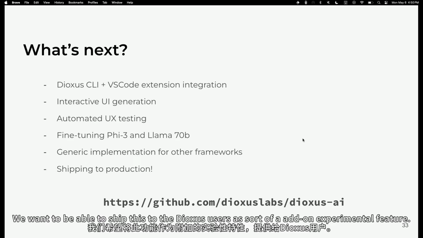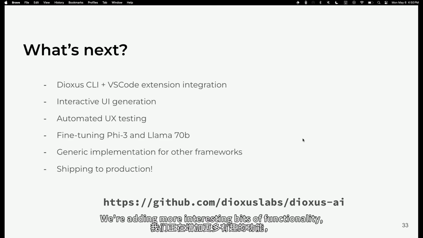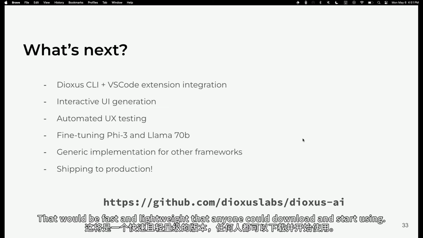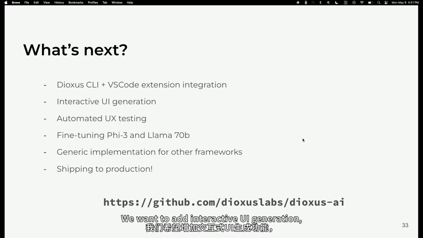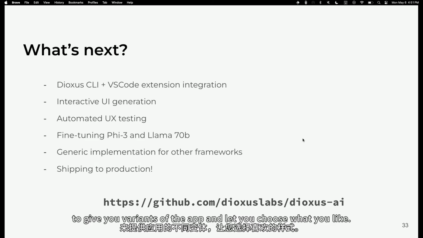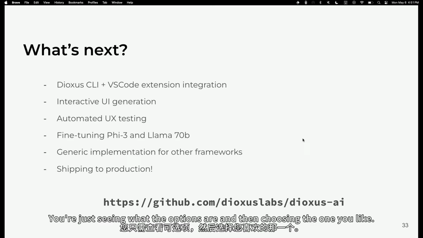We want to be able to ship this to the Dioxus users as an add-on experimental feature. We have dev tools planned for the next couple releases, and we're adding more interesting bits of functionality, and we're planning on shipping a more fine-tuned version of Phi 3 in that. That would be fast and lightweight so that anyone could download and start using. We want to add interactive UI generation, like a drag and drop type editor or a Figma-style thing that uses background generation to give you variants of the app and let you choose what you like. That way you're not writing Tailwind classes, you're just seeing what the options are and then choosing the one you like.